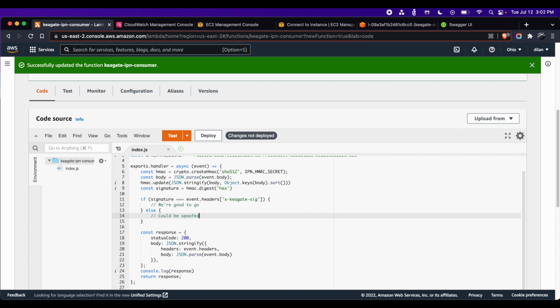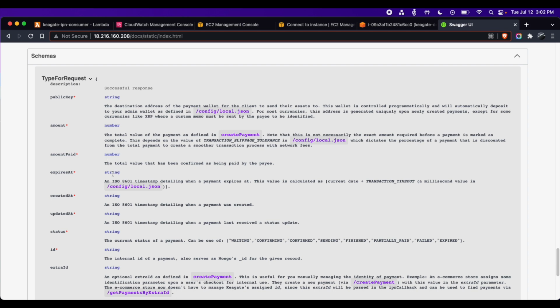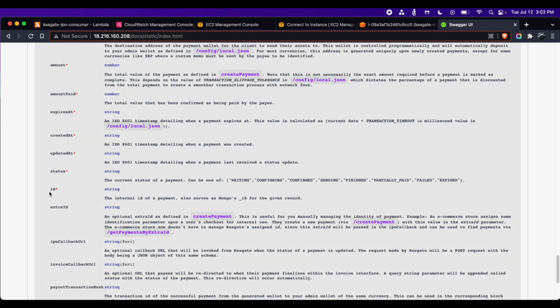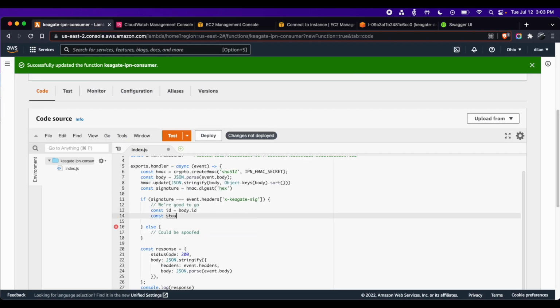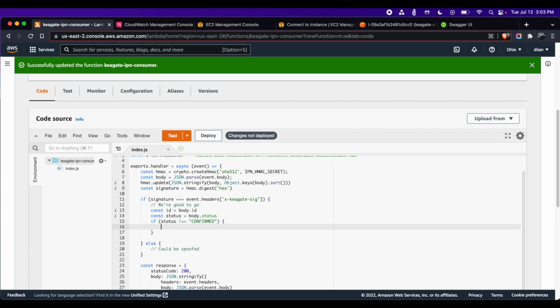So if we're good to go, then we'll get the ID of the data that was sent over. And the schema of the data that's sent over is going to look something like this, right? You're going to get basically all the data of the payment, including the status and other parameters that you've set. And we should be checking the status in this function. So we'll grab the status here. Now, if the status doesn't equal confirmed, then it's not finished yet. We're not good to go. So we could just log not ready yet. And end there.